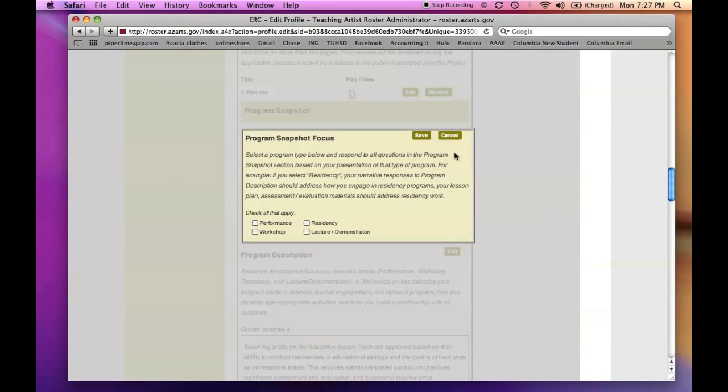Begin by selecting a Program Snapshot Focus. This will be the lens through which you will address the following questions in this section. Note that this is different from areas of interest and will not limit the types of searches in which your information might be found. For this tutorial, we will select Workshop.